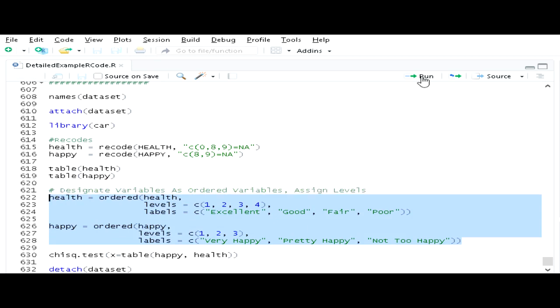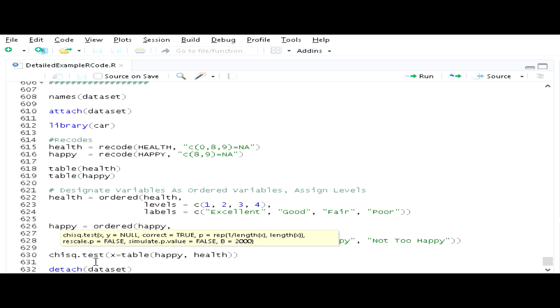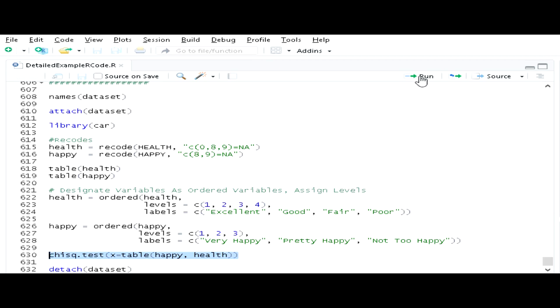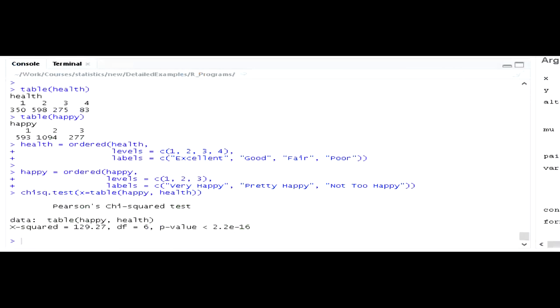chi-square analysis. So I run that, and the chi-square statistic I can calculate from something that R has as part of its native R package. It's the function chisq.test, right? So chisq.test is the command, and then x is going to be the value of the data that I'm going to pass into it, and I actually have to make this a table. And so I'm going to make a table of happy by health, and I'm going to pass that into my chi-square test, and then if I look at my output window, we can see that we have the following results.